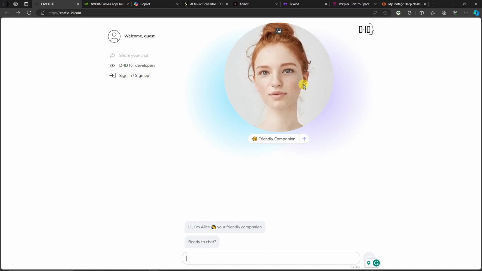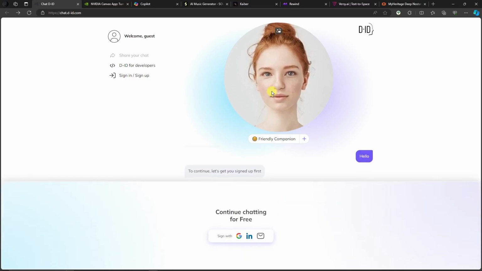Basically, that's the idea. You can use your voice if you have your mobile device, but since I'm using my PC, I cannot really use my voice here. However, if I chat here, hello, this girl right here will respond after signing in. That's how it works. So I hope those lonely guys out there don't use this extensively. Anyway, let's move on with the next one.